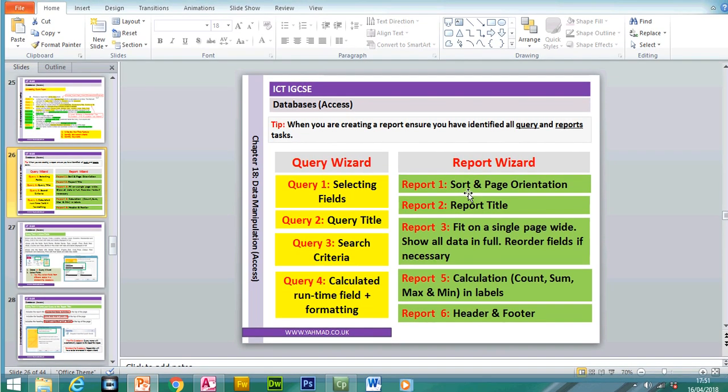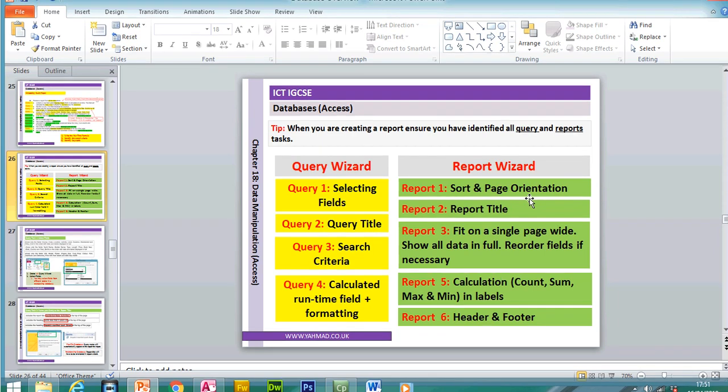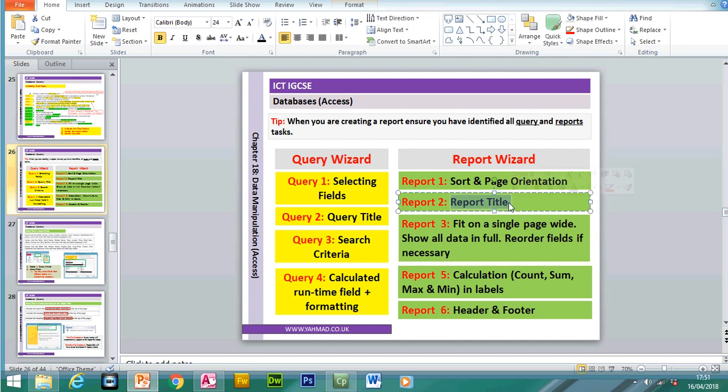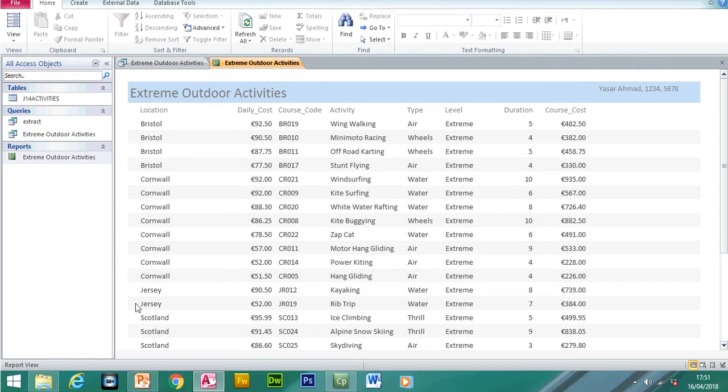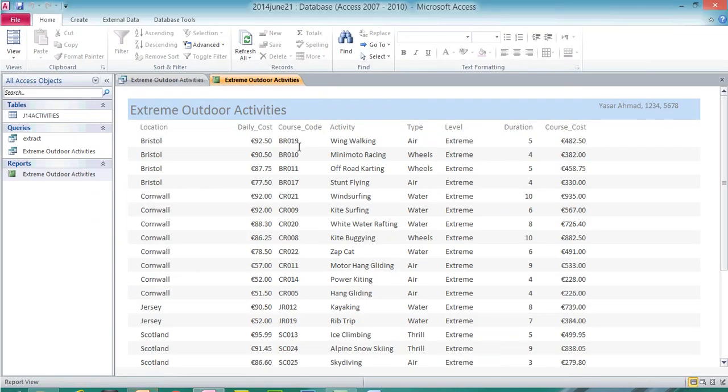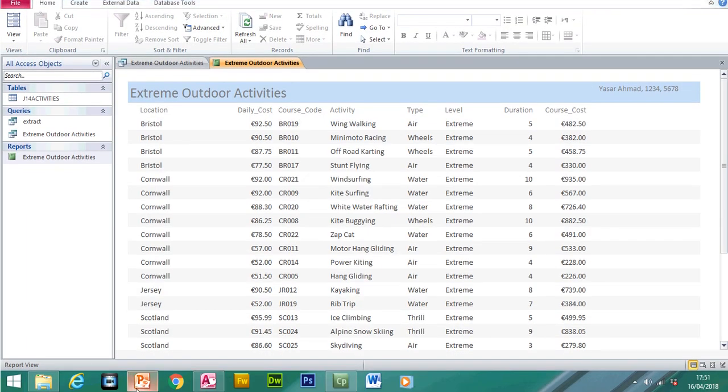So in a report, we can sort the information alphabetically A to Z. We can sort the page orientation. So this is in a report wizard. Again, you'd have to write down a report title at the end of the report wizard, to ensure the title comes at the top of the report. Also, in a report layout, we can ensure all data fits on a single page wide. We can ensure all data is in full, and we may have to reorder fields if necessary. Sometimes when you do a sort on a particular field, you may have to rearrange the order of the fields.